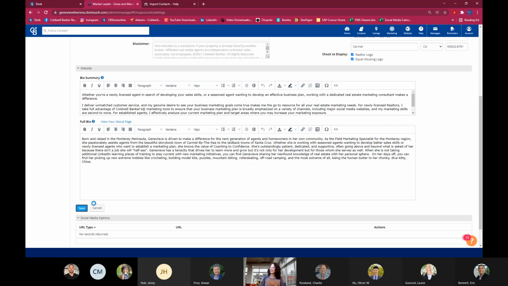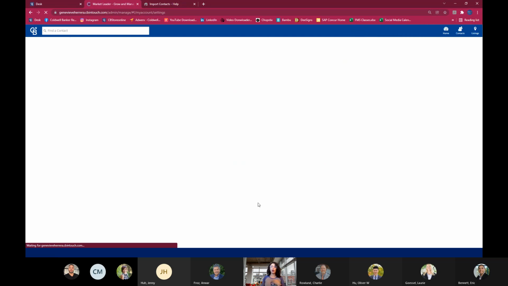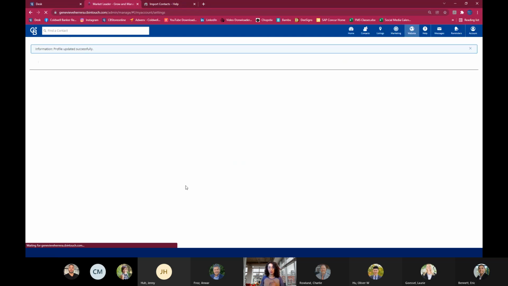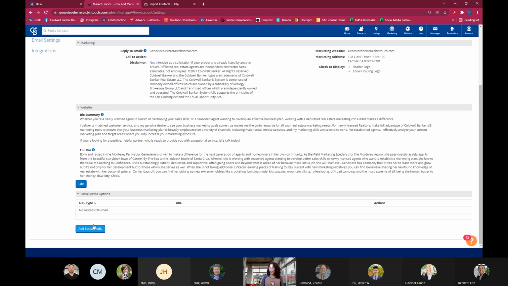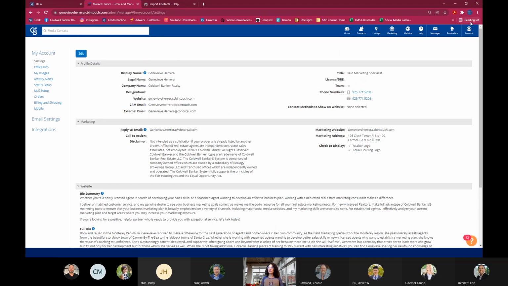Make sure you hit save. And then towards the bottom, you'll also be able to upload all of your social media links. Obviously, we want to recommend that as well. They will all be added onto the bottom and you'll be able to showcase them on your website.